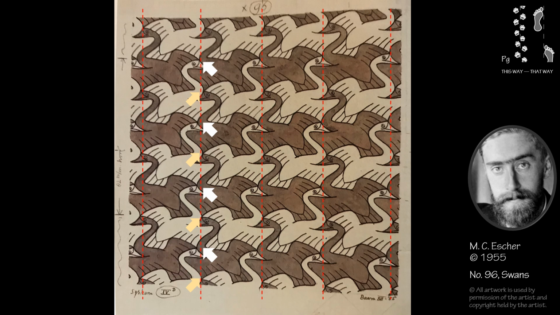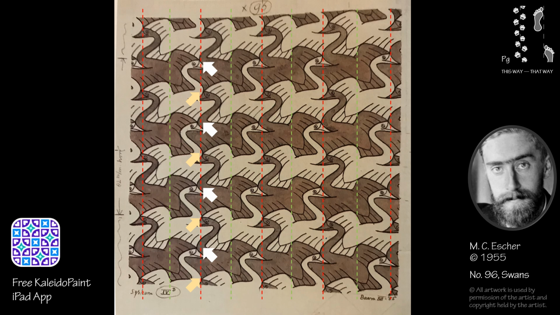As for the other glide, parallel and in between, these green lines seem more or less to cross the middle of the front wing's edge. This is a photograph of M.C. Escher's drawing, so the grid is a bit skewed and imprecise. Don't let that throw you off. We will be redrawing it in Kaleido Paint.